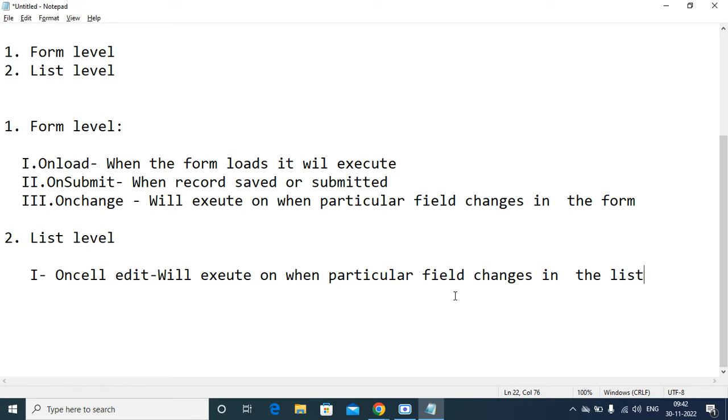There are two types of client script, depending upon the execution. The first one is the form level, and the second one is the list level. When it comes to the form level, there are three types: onLoad, which will execute whenever the form is loaded; onSubmit, which will execute whenever the record is saved or submitted; and onChange, which will execute whenever a particular field changes in the form.